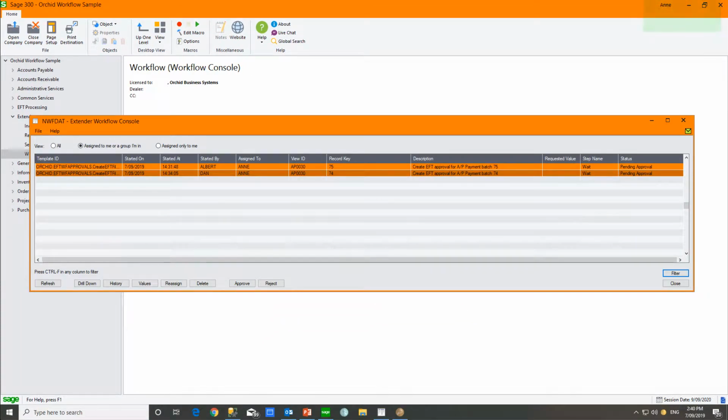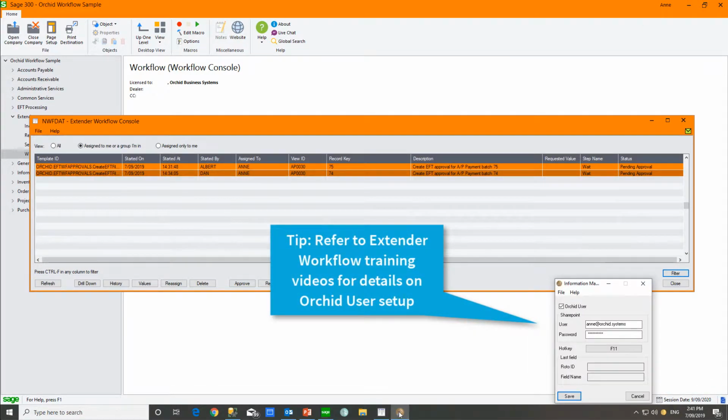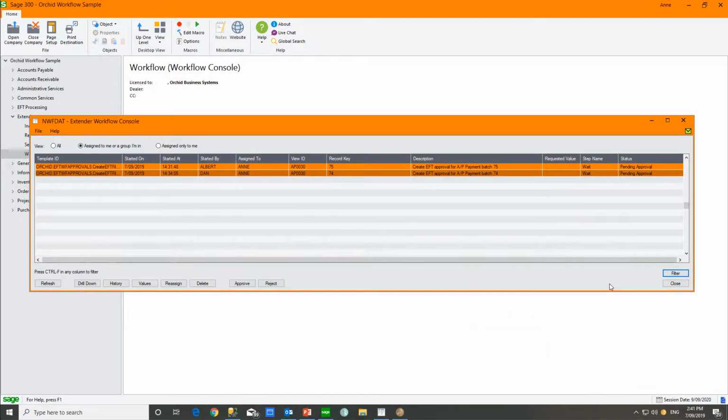Logging on as Anne, if I go to my workflow console, and I have access to the workflow console because I am configured as an Orchid user, on my console I see those workflow instances that have been assigned to me. So I see the create EFT file that Dan just submitted for me to approve, but I also see one submitted previously by Albert. And I can see for both these EFT files, I can either approve or reject. I can drill down to the underlying batch.